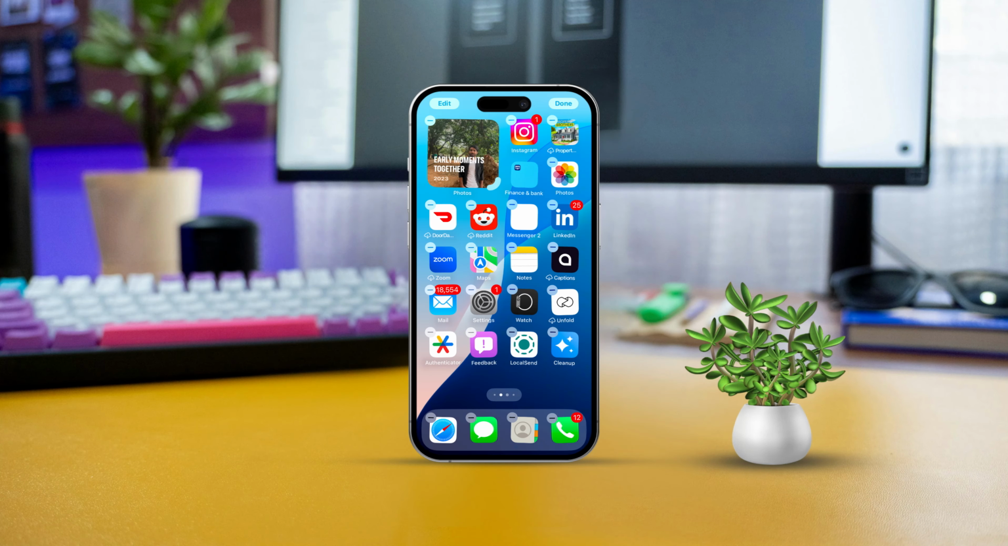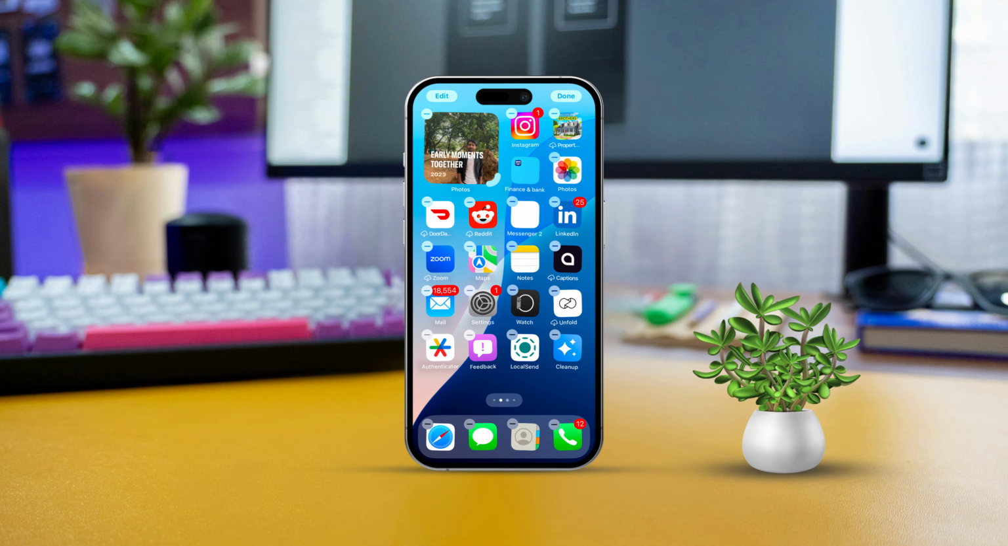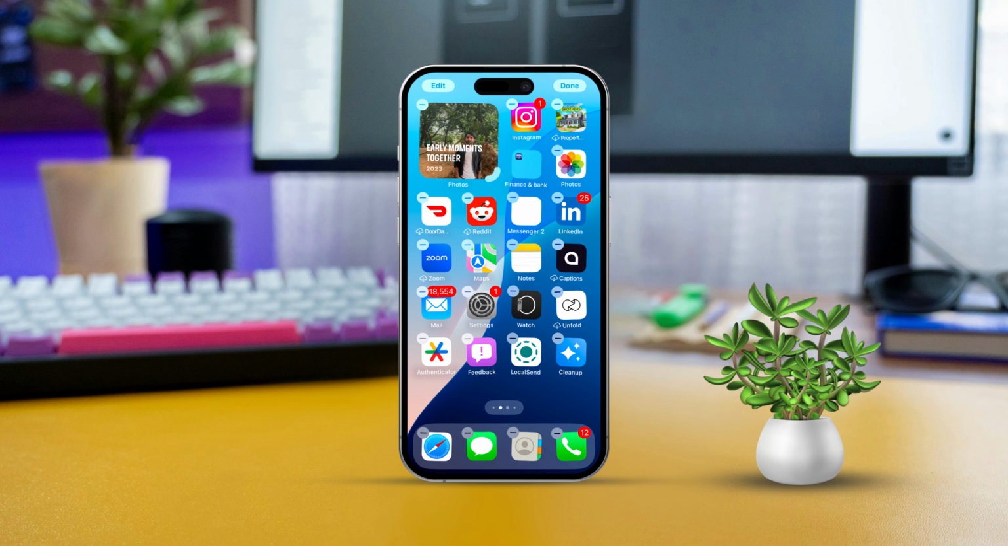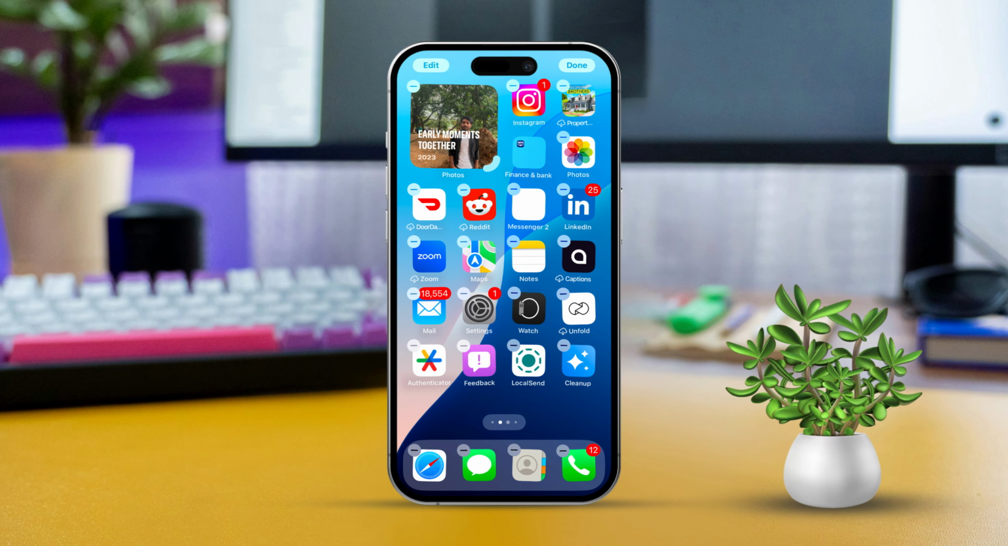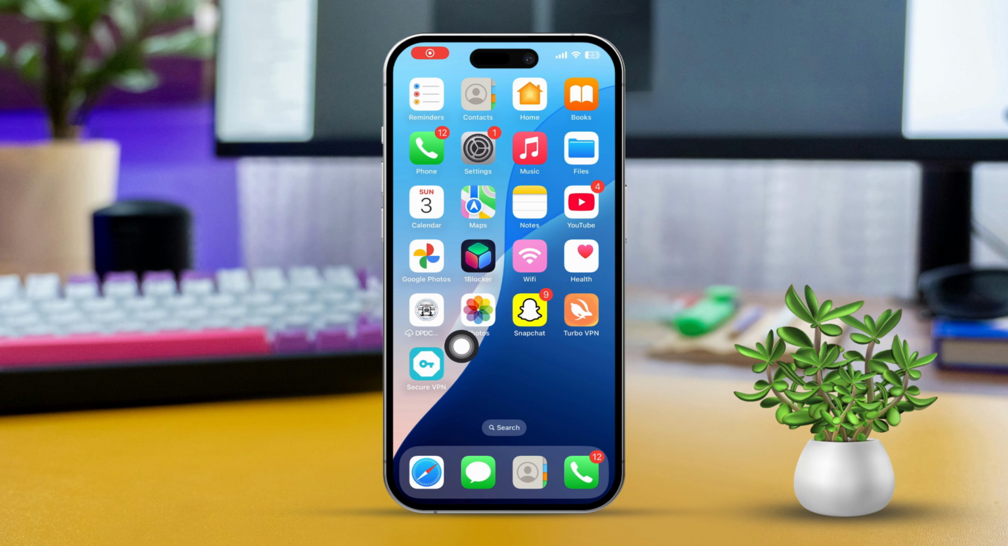Want to give your iPhone's home screen a personal touch? Setting up your own photo widgets is a fun way to display your favorite memories. Widgets on iOS let you showcase photos right on your home screen, adding a special flair to your device. Let's dive into how you can set up your very own photo widgets on your iPhone.